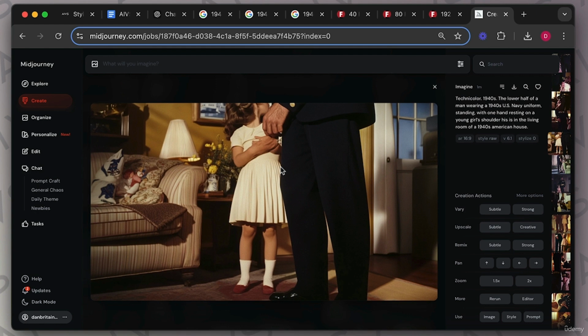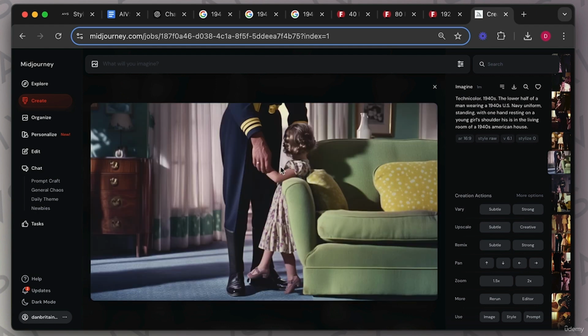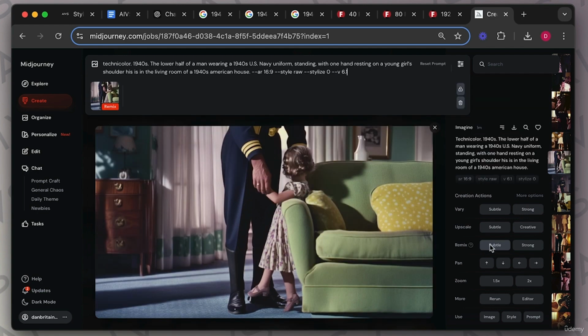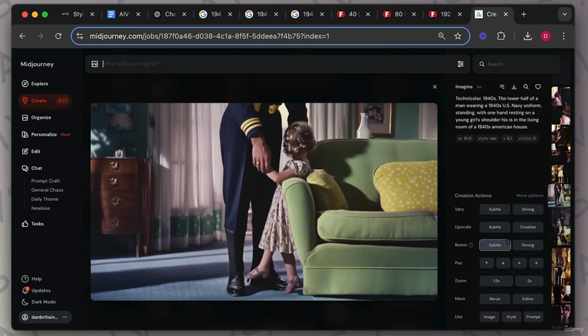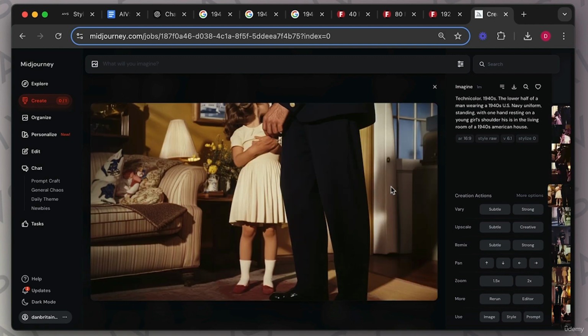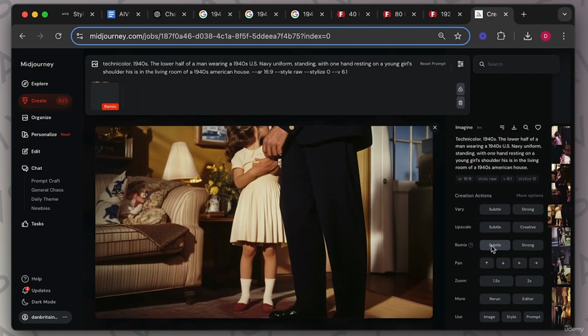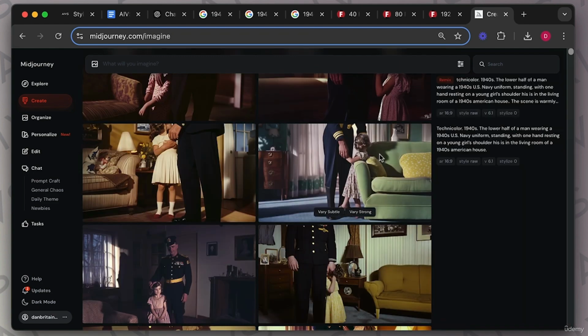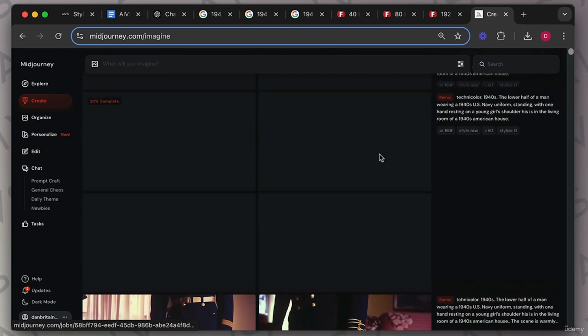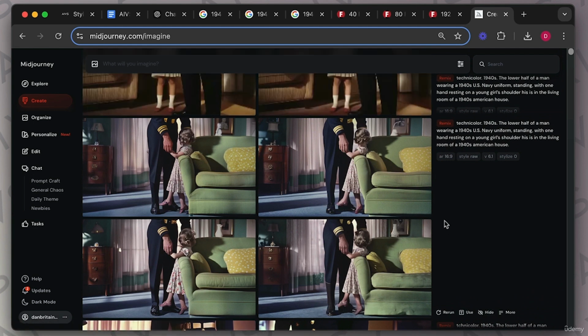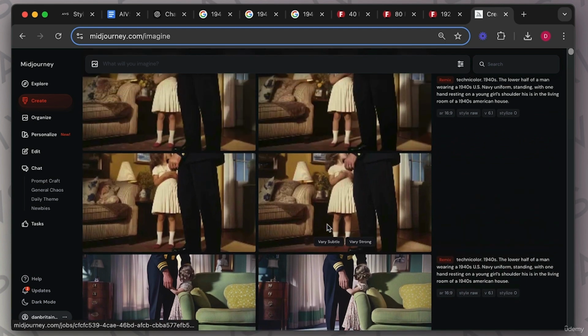So let's play with these two, this one and this one, I really like. Let's remix this subtle because I'm not sure about the shoes he's wearing. And let's do the same thing here, subtle. Let's see what these results are, and then let's upscale one of these to store this. Okay, great. I can already see that the shoes are changing in all of these to be smarter shoes. I like that a lot.